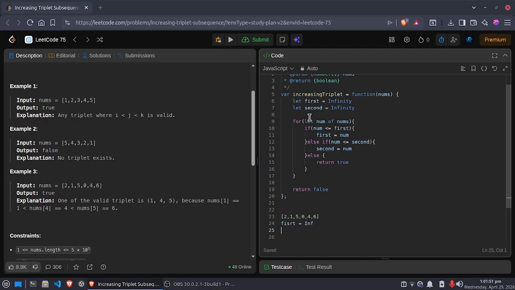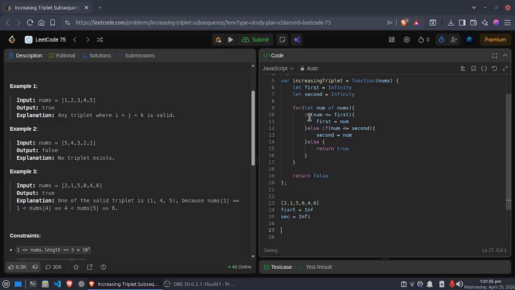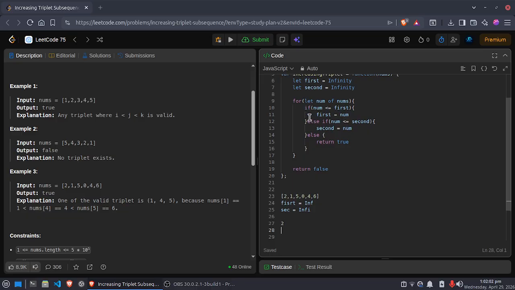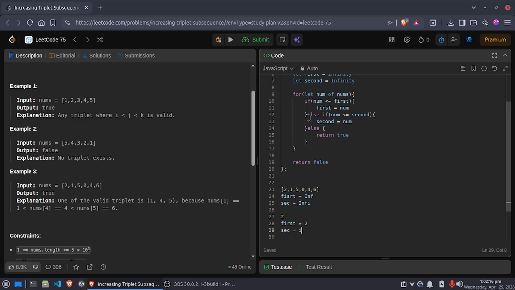I just write infinity, and the second value is also infinity. Now, as I start the loop, I get the 2. Now 2 is smaller than first. Yes, infinity is too high, and 2 is a very small value. So we have to just update the value of first by the 2, and the second value is still infinity.